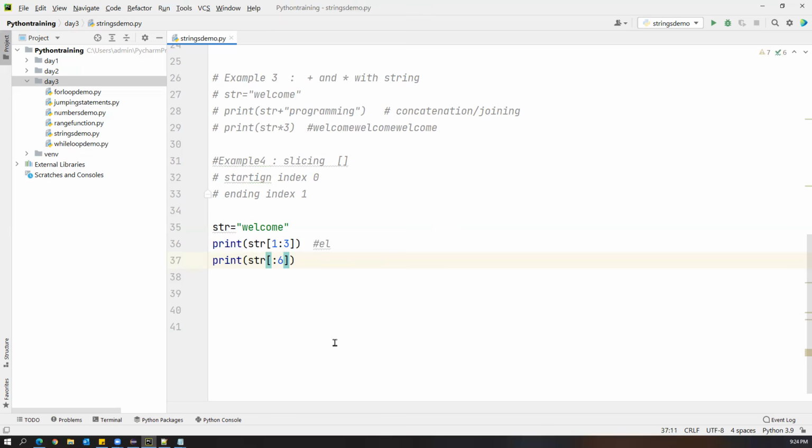If I don't pass the starting index, that will be considered as 0 by default. So 0 means W, and 6 is the ending index. So we have to count from 1: 1, 2, 3, 4, 5, 6, till M. So from 0 to M, what are the characters we have? W, E, L, C, O, M. This is the output. So here the starting index is 0 by default.